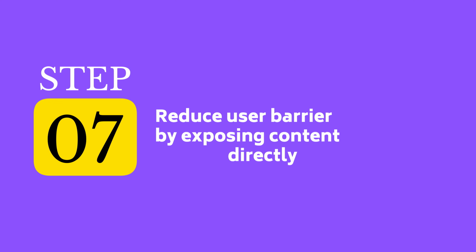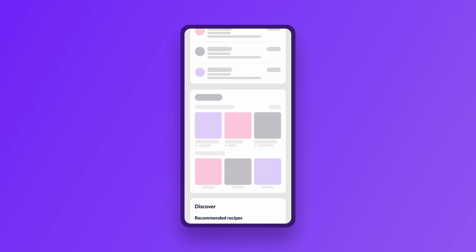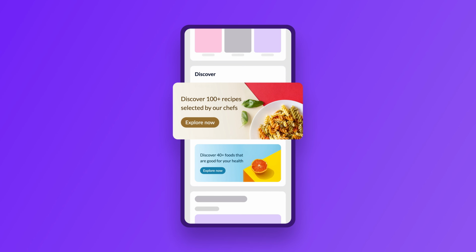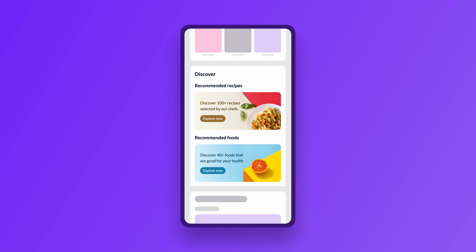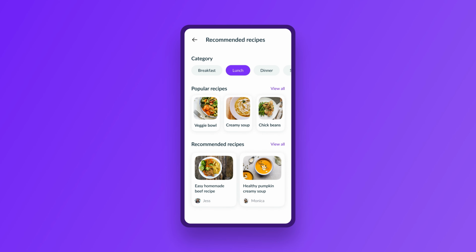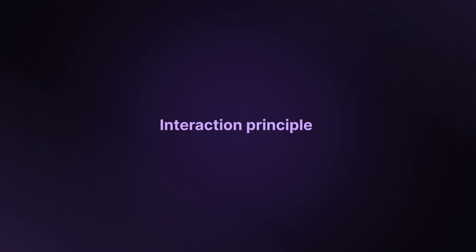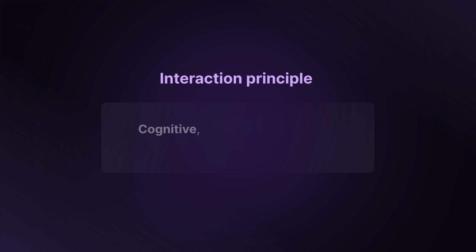Tip number 7, reduce user barrier by exposing content directly. Imagine this, you're scrolling through a new app and the first thing you see is a big banner saying, "Discover 100 plus recipes selected by our chefs." It sounds exciting, but it's also an extra step. You have to tap on it to see the actual recipes. That's the interaction cost in action, which we can define as the cognitive, physical, and time effort a user has to exert to reach their goal.